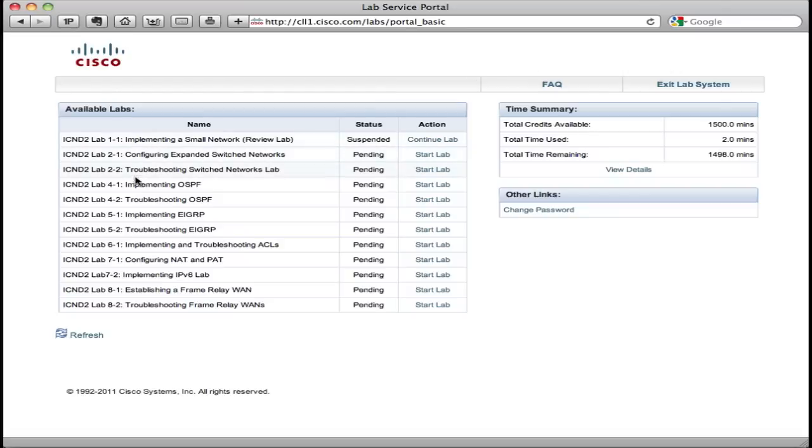But anyhow, this basically covers all the labs that you would do in an ICND2 course, and you can go through and work on them on your own time, start and stop the lab environment, and work on it from there. So I'm going to go ahead and we'll exit the lab system for now.